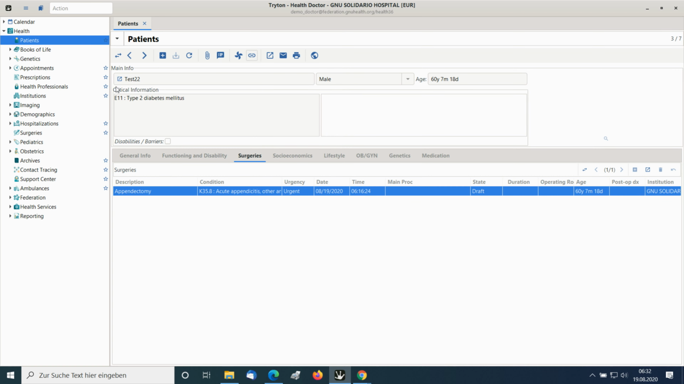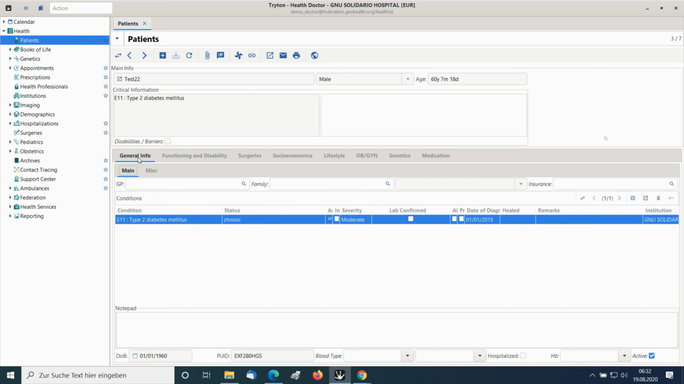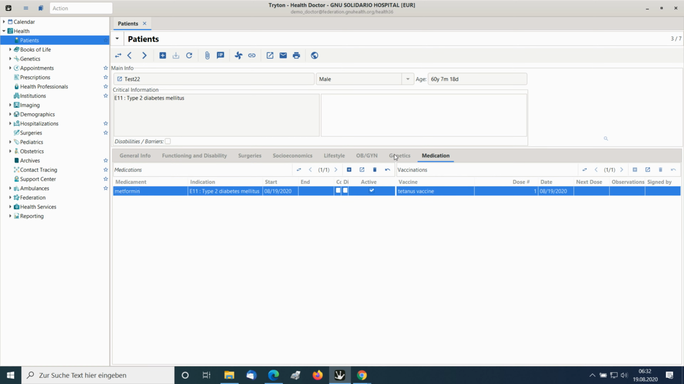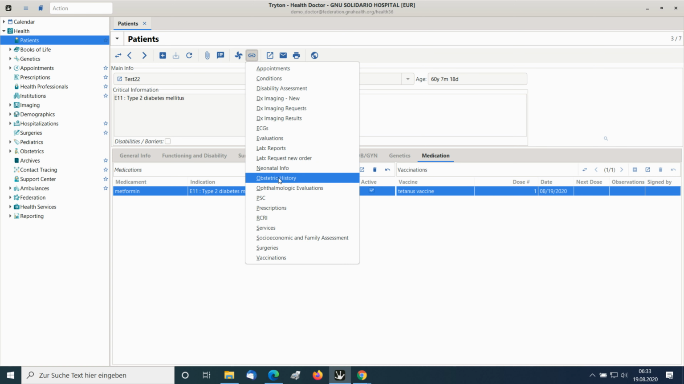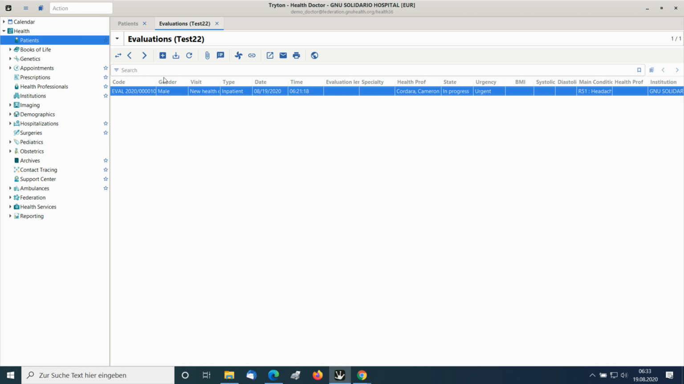We have our diagnosis, we have some surgery, we have the general information, we have the medication and vaccination, and if we go to our evaluations, then we will find an evaluation of a hospital stay.